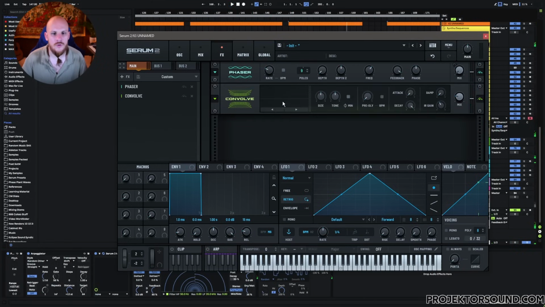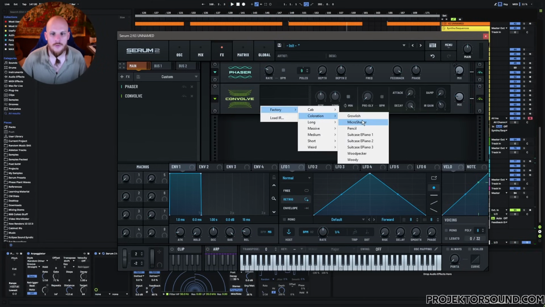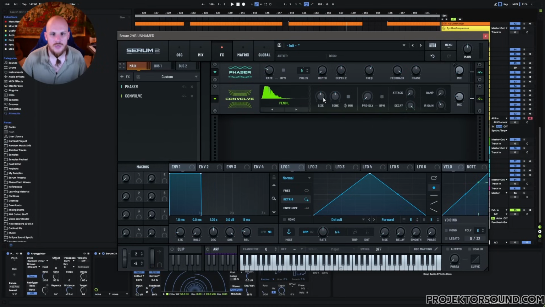Add a little bit of a convolution. We can use this as well with the colorization here. We can choose any of these guys. These tend to be fairly short sounds, but we can make them even shorter if we want to. As you can see, just a few milliseconds here. Let's turn this up and hope that it's not too loud now.